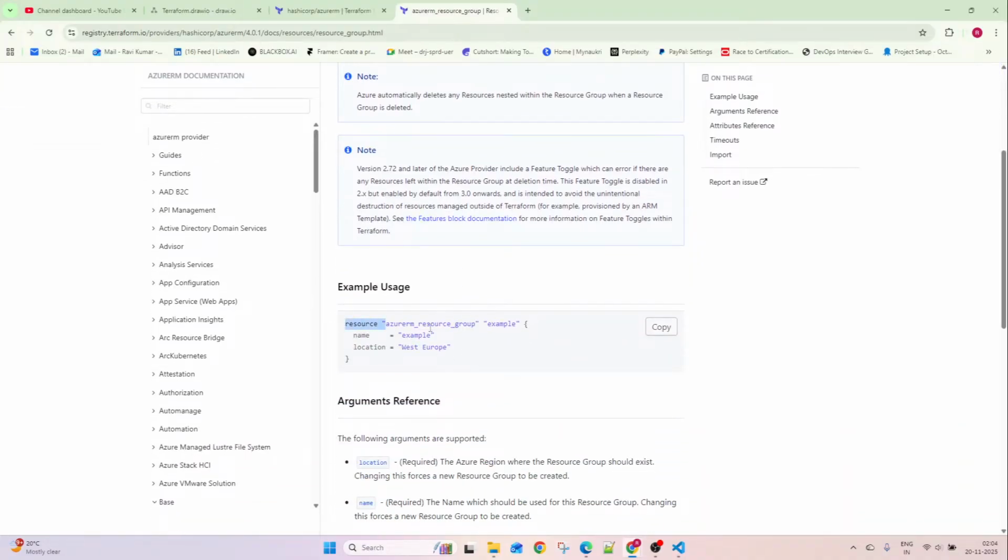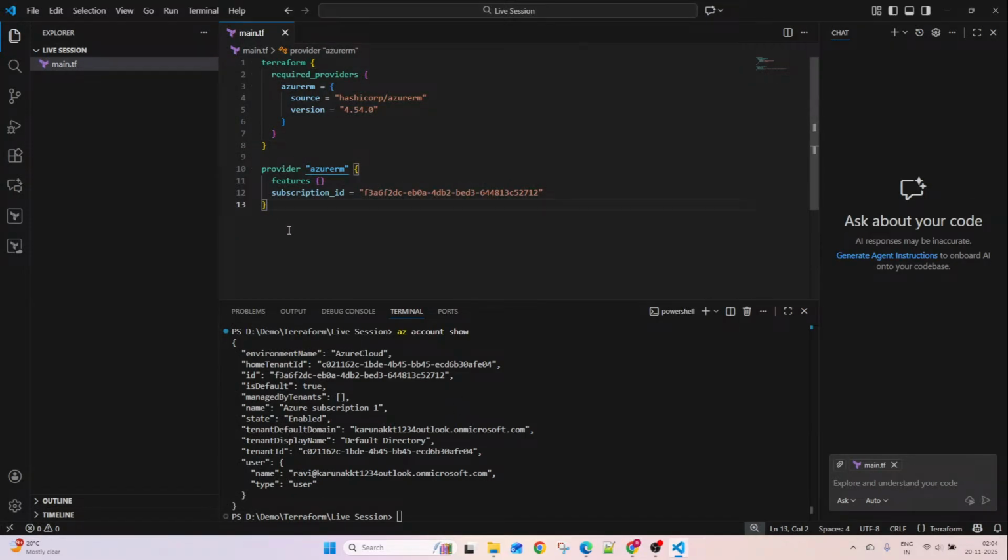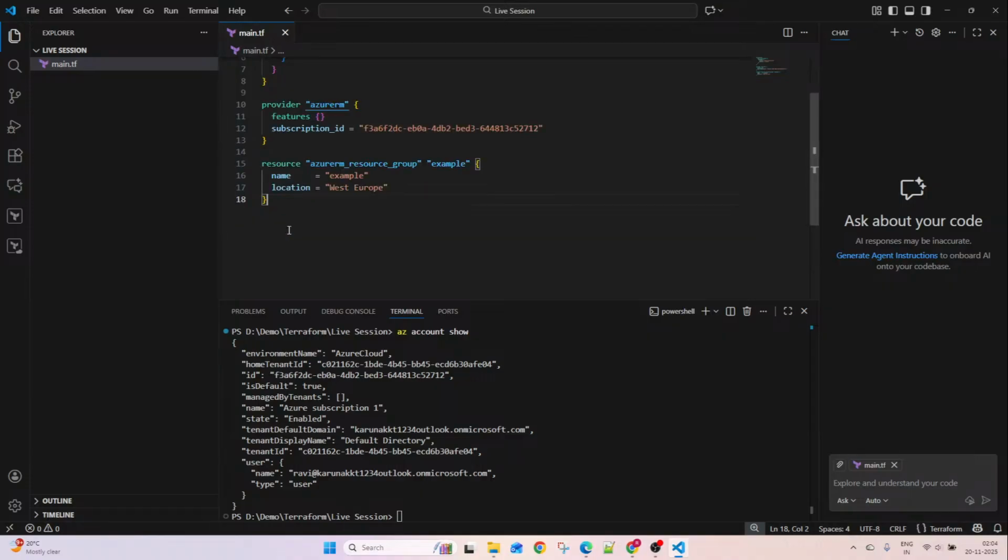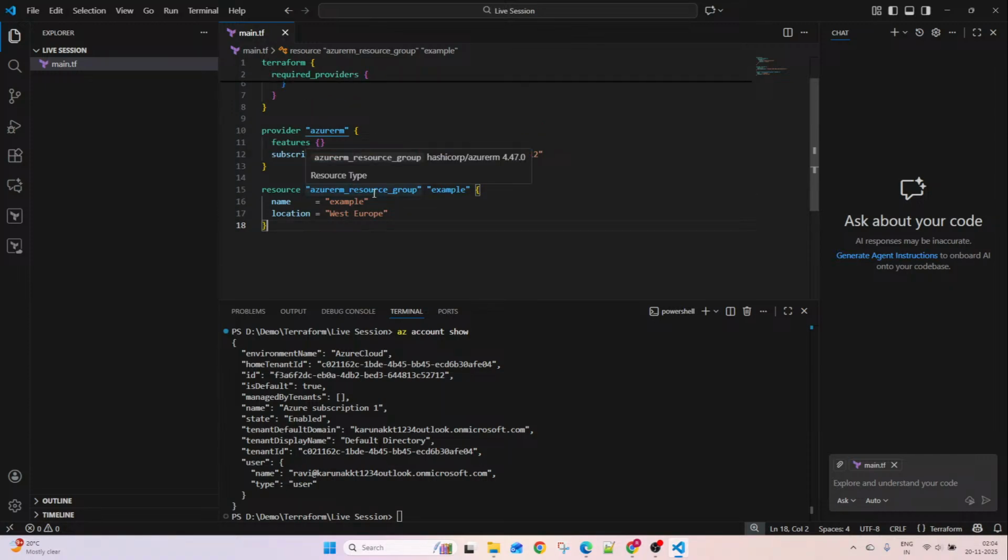This is the example code you can see. You can copy it by selecting here, or you have one more option by copying here. Let me copy it and paste it here. Today I'm not going to explain everything here; tomorrow I'll explain. Today I'll just show you how to create a resource group. I'll change the name here, let the example be there, and let the location be the same.